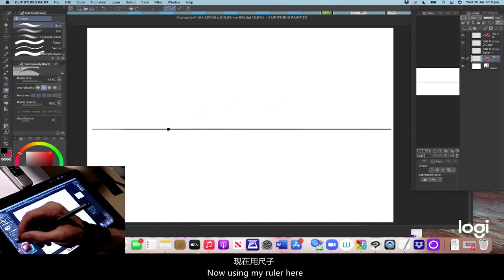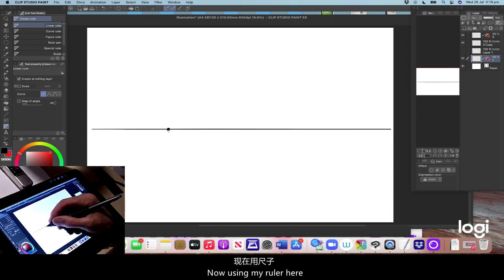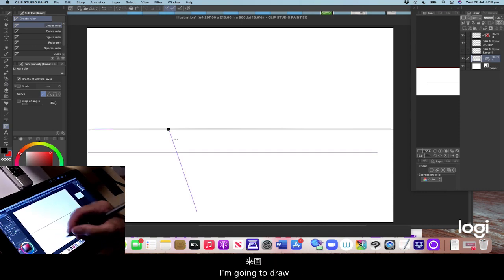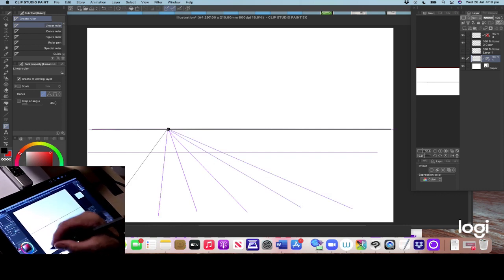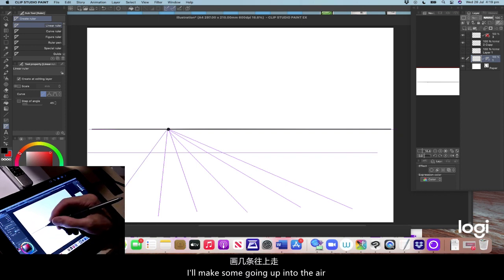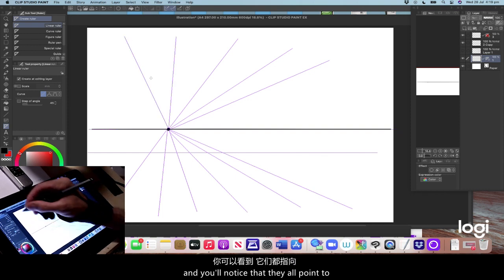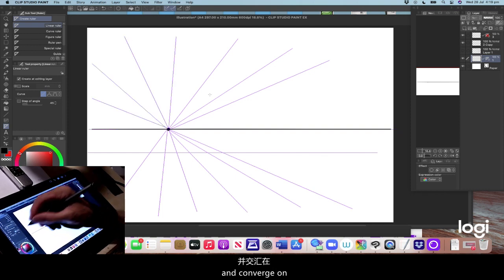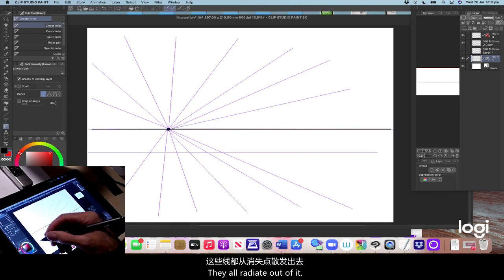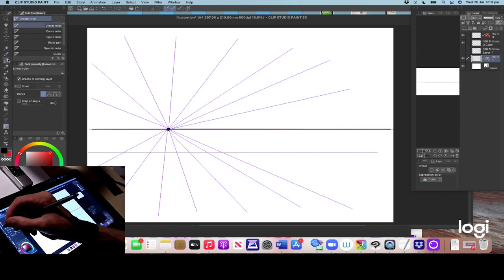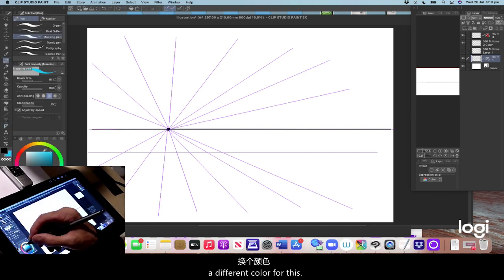Now, using my ruler here, I'm going to draw some lines of sight. And I'll make some going up into the air. And you'll notice that they all point to and converge on our vanishing point. They all radiate out of it. Now I'm going to pick a different color for this.